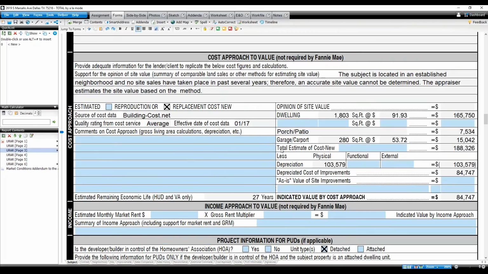Okay, so cost approach. What we put here is buildingcost.net, and then whatever quality rating you assign, we'll put their quality rating or what they use. And then of course the effective date is going to be the month and the year. This is what we fill out. We don't have the as-is value of site improvements. Of course that's going to be subjective or something you would need to see yourself. Same thing with this one.